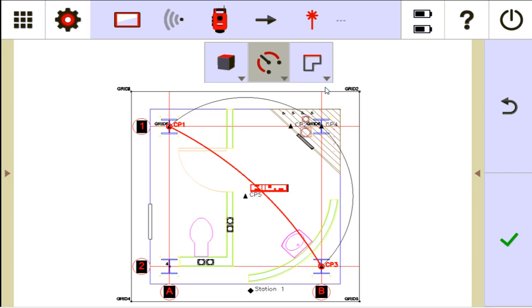So now let me go ahead and tap these 2 points again. Let me change the order, CP1 to CP3, and now the arcs go in the opposite direction. So just play around with that. That's one way you can use that.